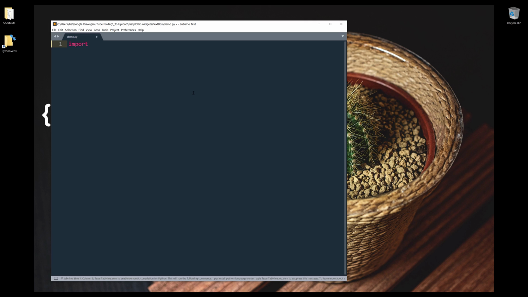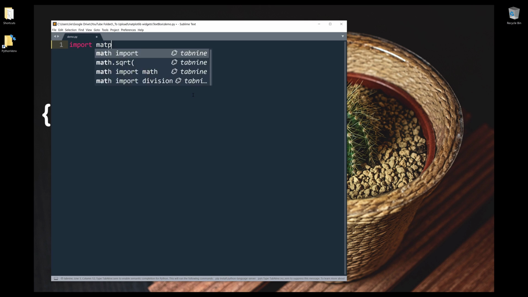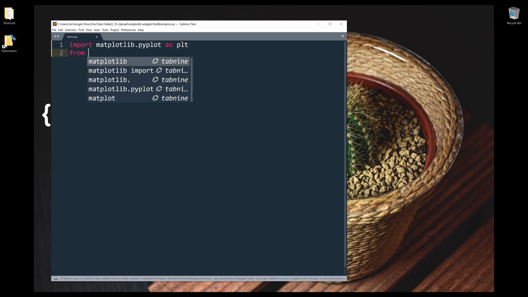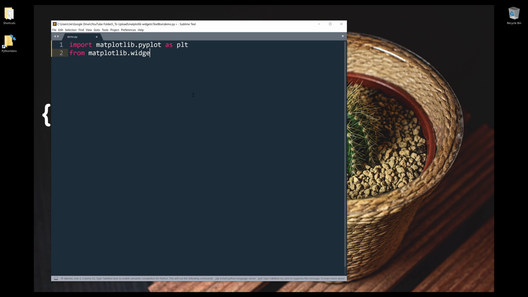Here in my demo.py script, let me go ahead and import the library. And it's going to be import matplotlib.pyplot as plot. And to import the TextBox widget from matplotlib.widgets, I want to import the TextBox class.